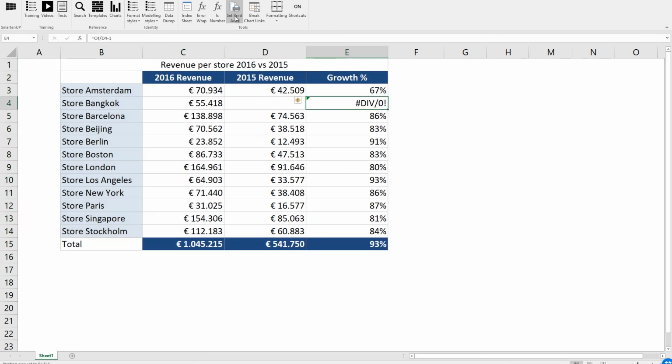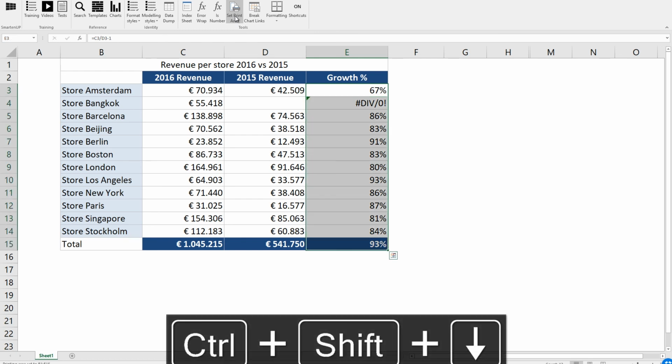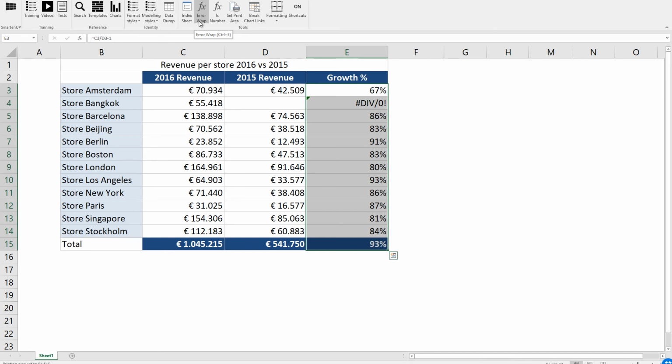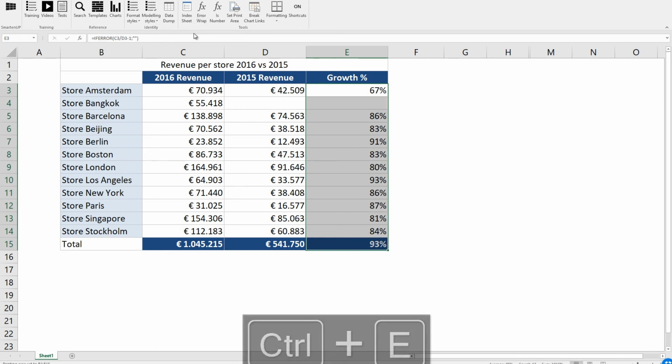Finally, you notice an error, which is really annoying if you have a final report. We hope you know the if-error formula, which is part of our training. Adding the if-error formula can be done with one click with the help of the Smartenup toolbar. Either click on the error rep or the shortcut Control E.